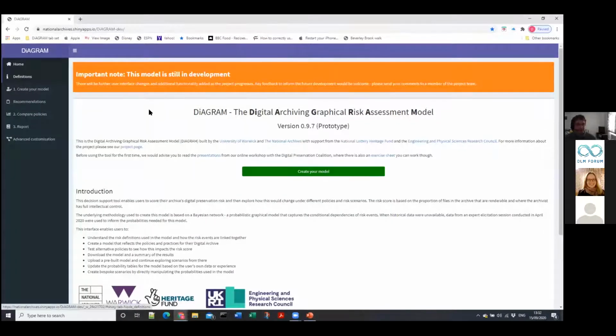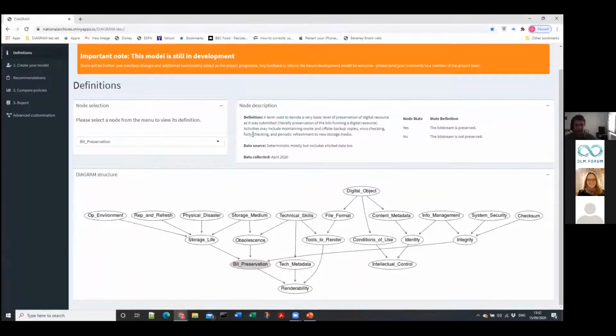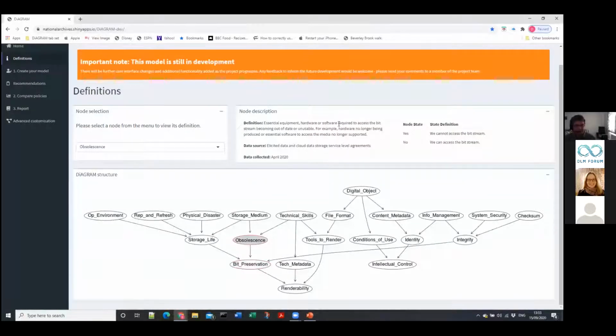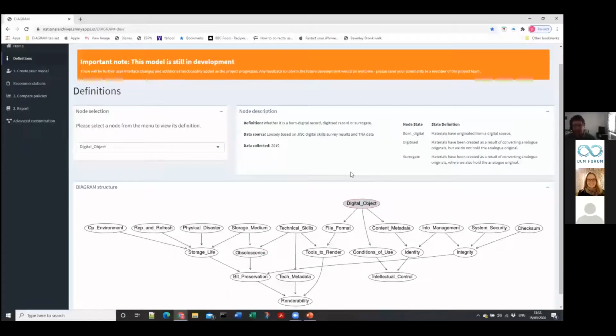The next tab that's available is a way of looking at the network that Hannah has just explained, and getting a view of the definition of each node. You have to use the drop down at the moment to select those, and they will come out in alphabetical order. But you can switch those and find the definition of obsolescence that Hannah was talking about, and so on, and look at each of those as you like. And it states the data source, when we got that data, what the associated node states are. So some of them obviously have, this one just has 2, but others, such as the type of digital object, have 3.